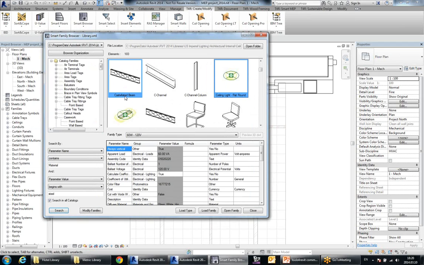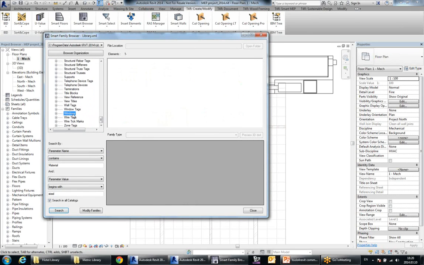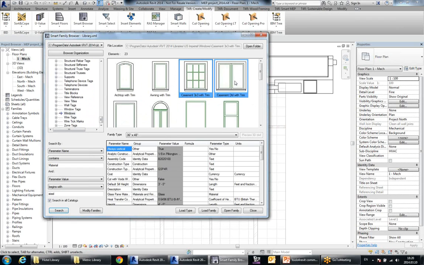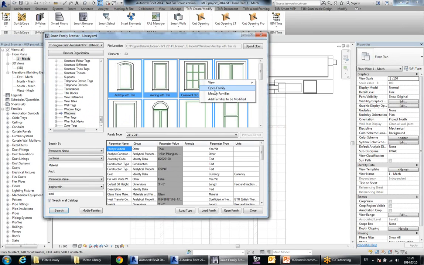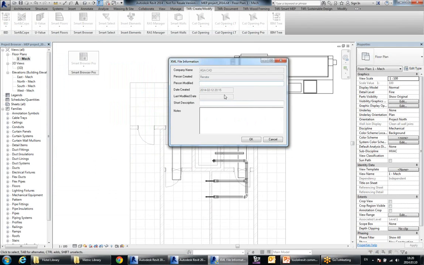Just with Smart Browser Pro, you will be able to modify those families. Okay, let's say we have here windows or kind of doors. So we can select those families. We can go into the right-click menu and we can go into Modify Families. Here we have to add a modification name, so it will be window modification, and the name of the person who's trying to modify those families.